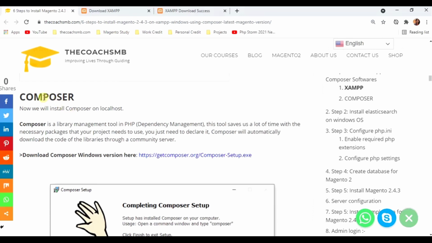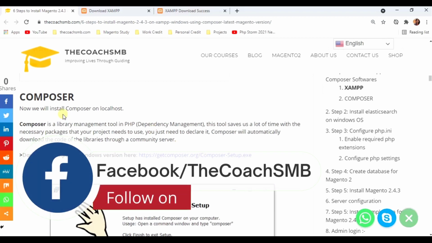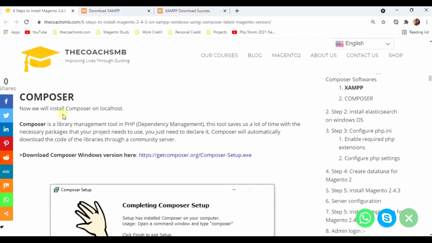Now let's install Composer. To install Composer, click on this link. Why do we need this Composer for Magento 2? Basically it is a library which helps in dependency management for PHP, because when we upgrade or make some changes, or if you want to download code from the libraries, then Composer will do that automatically. So that's why Composer is needed. To download it, click on this link.